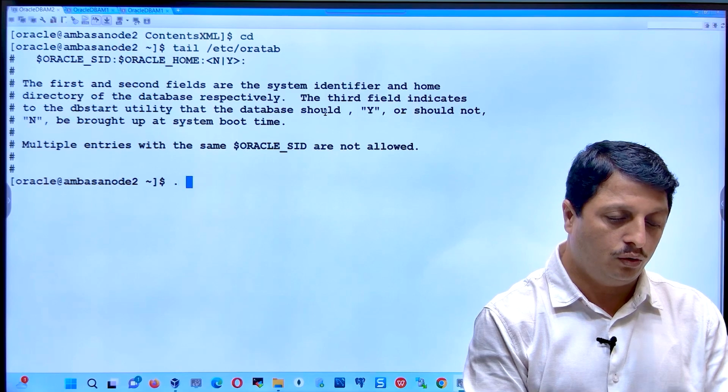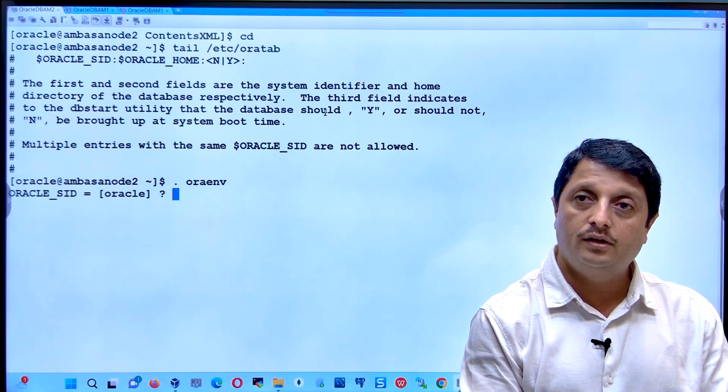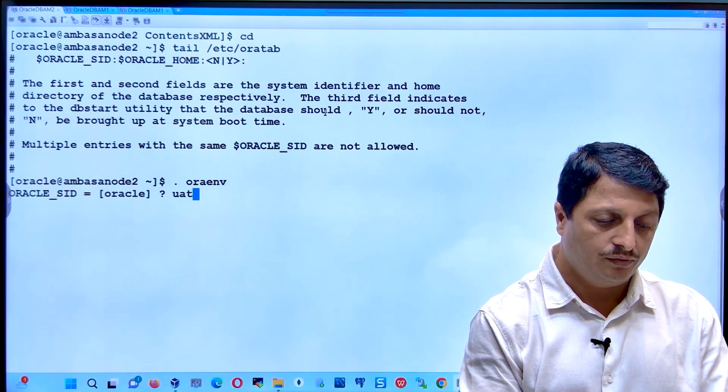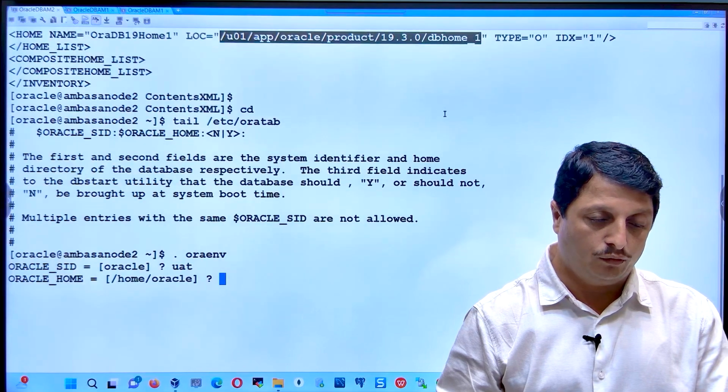So let's do it, dot space oraenv, and you can give any name. I just gave UAT here and pass the software path, the one which was copied.